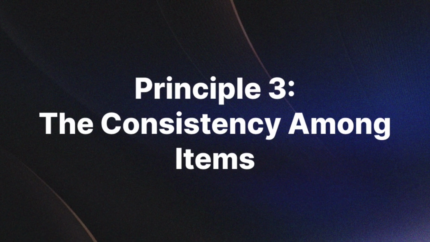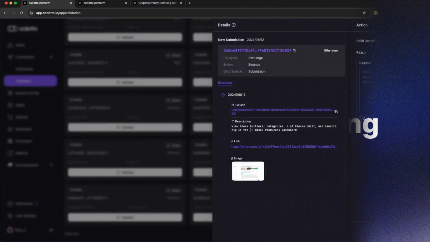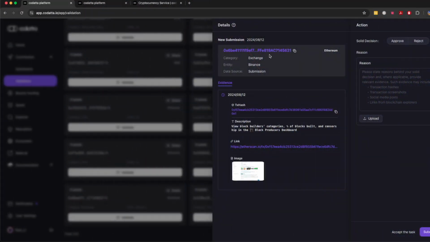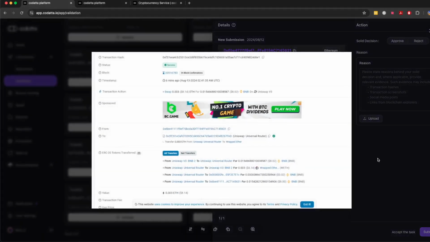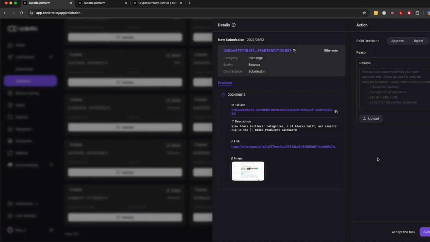The third principle should be consistency among items. If the entity in a submission is, let's say, Binance, then the category should be exchange. There should be at least one screenshot included that shows the same address as it is in the address item. Higher self-consistency leads to a higher pass rate, which will further promote data quality and reputation of the user. In the long run, you'll find higher rewards from our protocol.